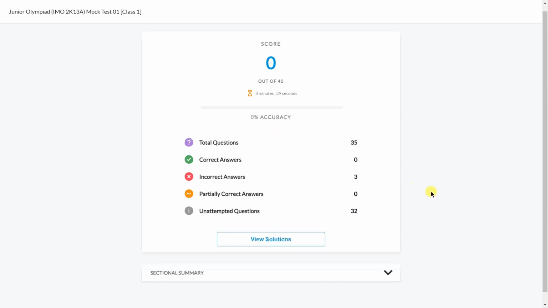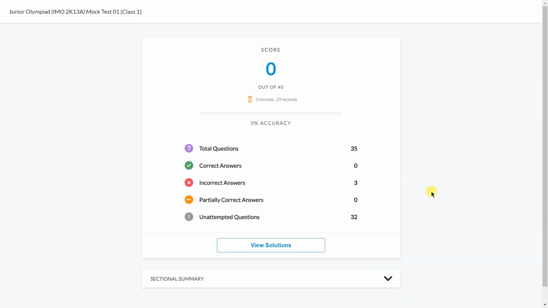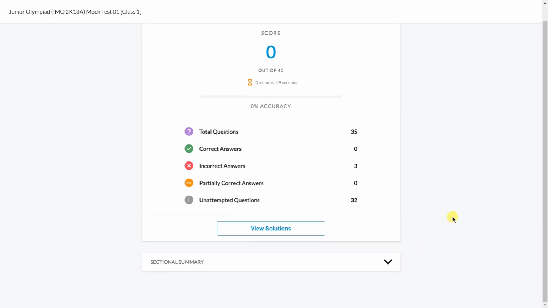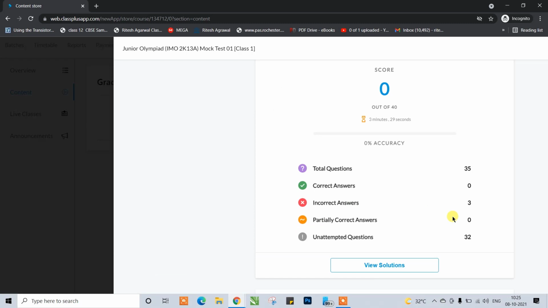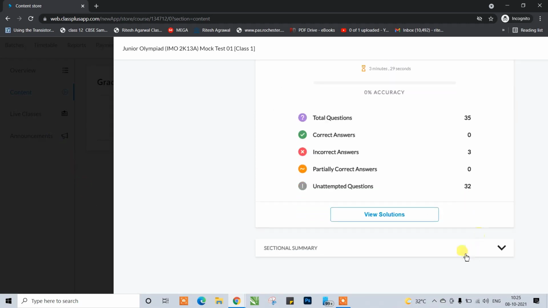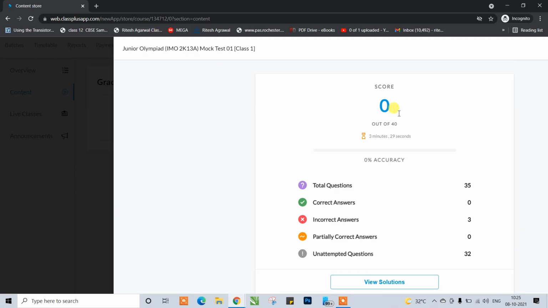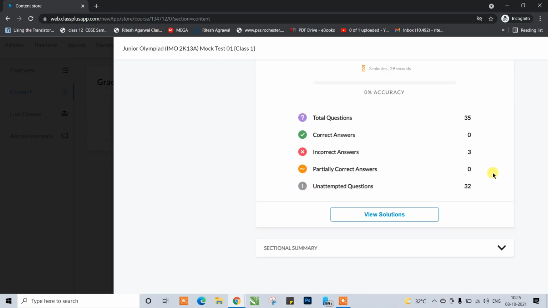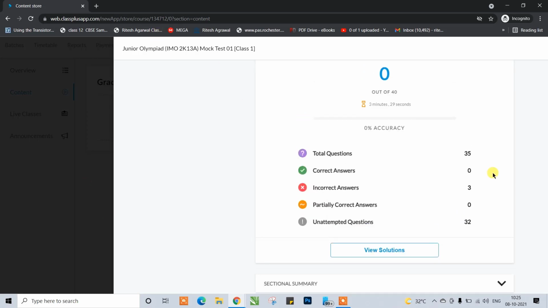Okay, so this way we can give examinations on the Ritesh Agarwal Classes web page. And after this, if the test is complete, we can press the escape button and we will go to the main window. Okay, and then we can close this test. This is the way to give tests on the Ritesh Agarwal Classes web app.